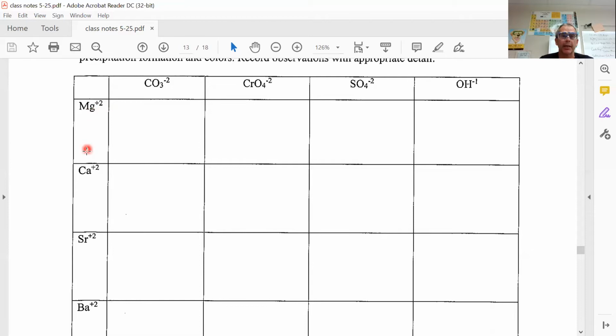And again, I have the magnesium, calcium, strontium, barium in there, 1 milliliter, 10 drops, and then I'm going to add 1 milliliter, 10 drops of the CO3 2-. We'll see the results. We'll repeat that for CrO4, for SO4, and OH. I'm probably going to go to full screen here so you can see things, and then we'll summarize to make sure you're getting the right data tables so you can figure out how to fill out your flow chart on the following page. So here we go.